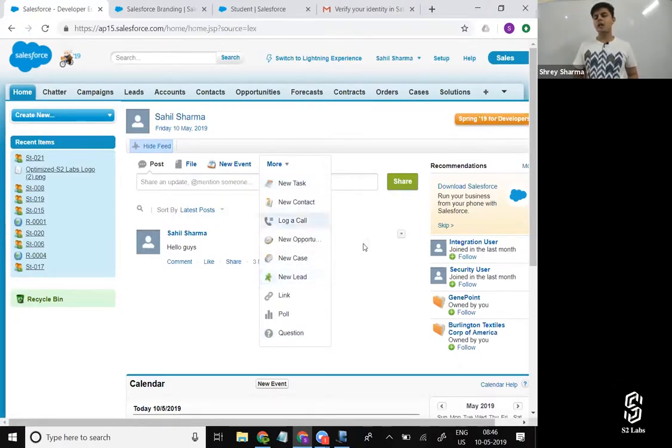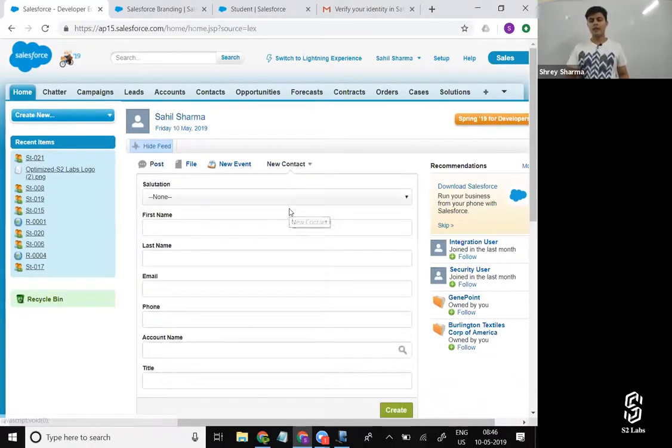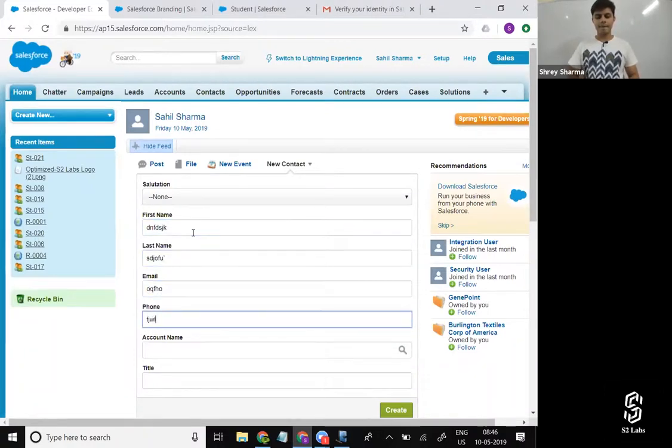These are the actions. And let me tell you what exactly an action is. An action in Salesforce helps you do a particular task or perform a particular function with fewer clicks and in a short time. So if you want to create a new contact, you can just enter the information of that contact in here and just hit create.